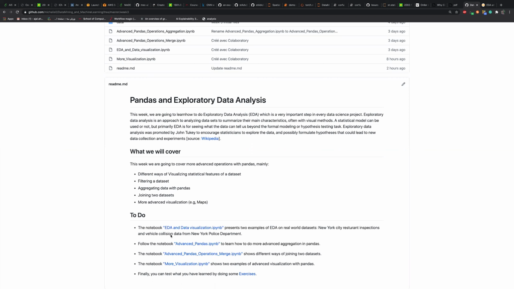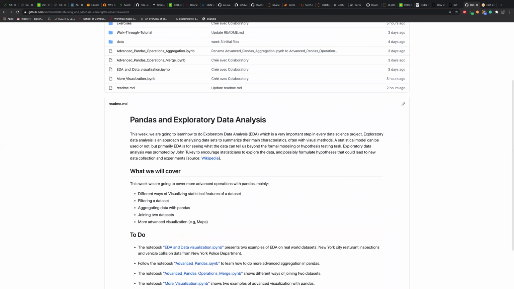So we start with the notebook called EDA and Data Visualization, which is this one. This notebook presents 2 examples of EDA on real-world datasets. One of the datasets is about inspections of restaurants in New York City, and the other is data collected about vehicle collisions, from the New York City Police Department. So we're going to start with this one. You can open the notebook directly from GitHub and open it in Colaboratory.